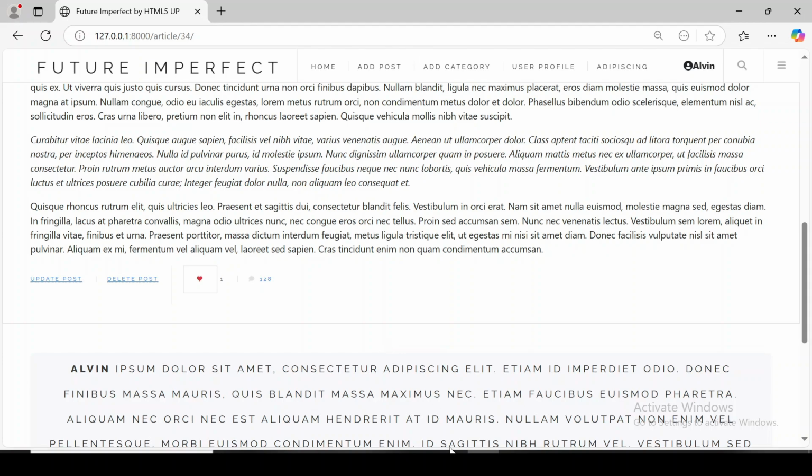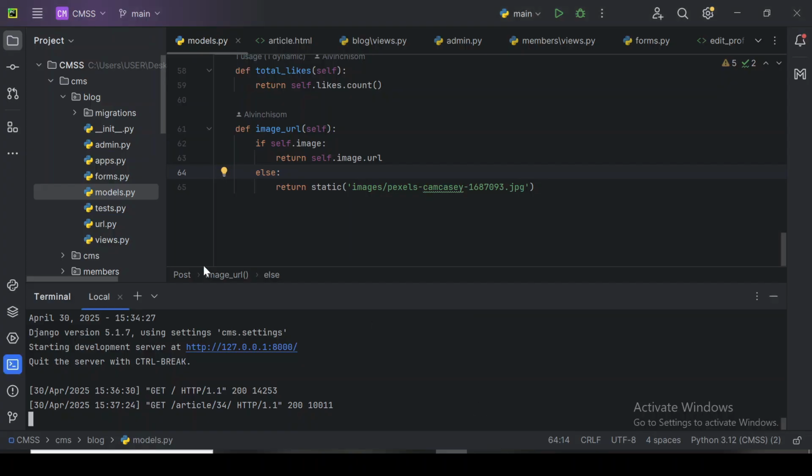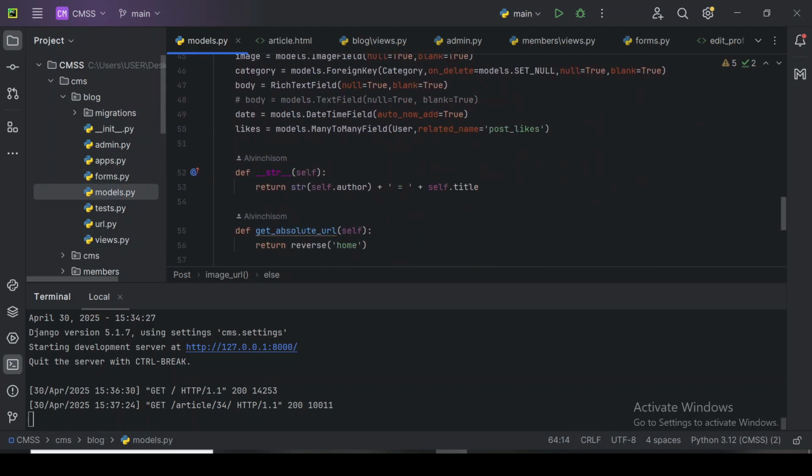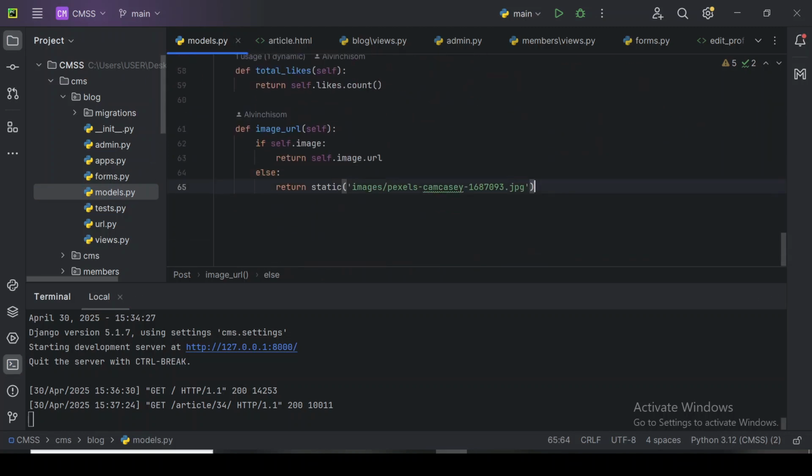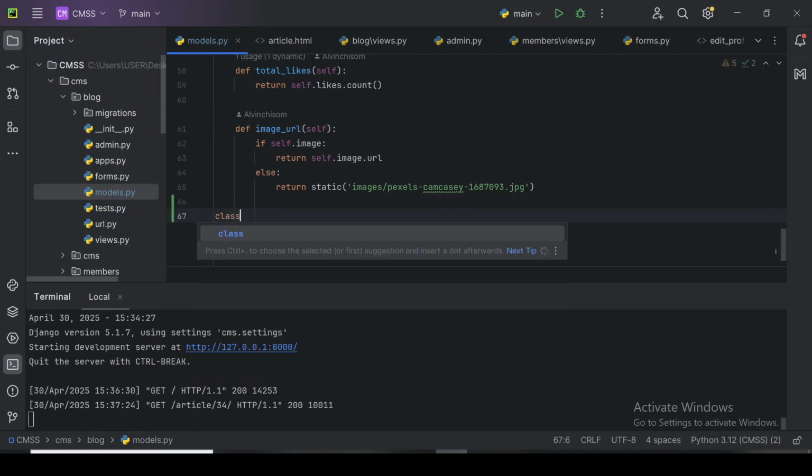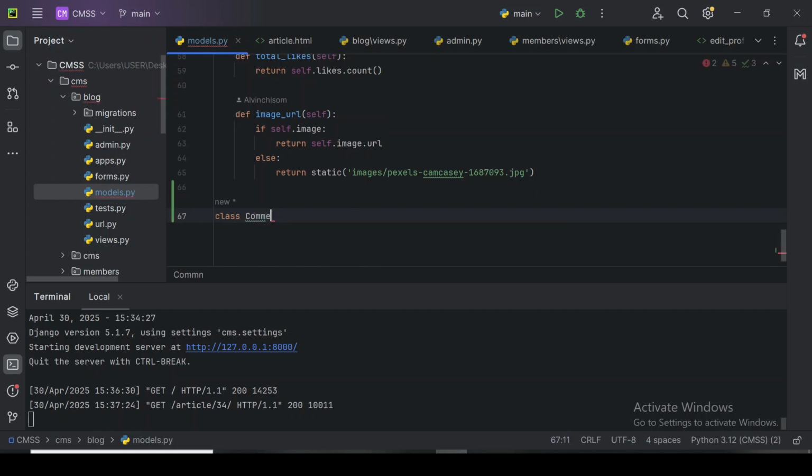So how can we do that? Let's go straight to our blog. In our models.py, below here, we're going to have a class and we're going to call this Comments. You can actually name it anything, but it's practical to name it Comments so you know what you're talking about. So I'm going to say models.Model.